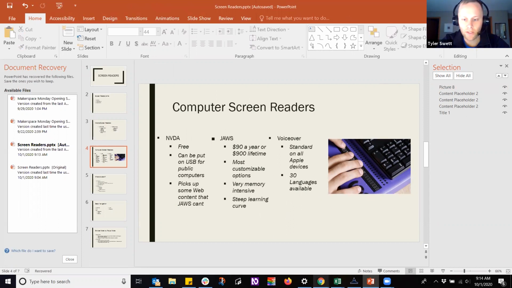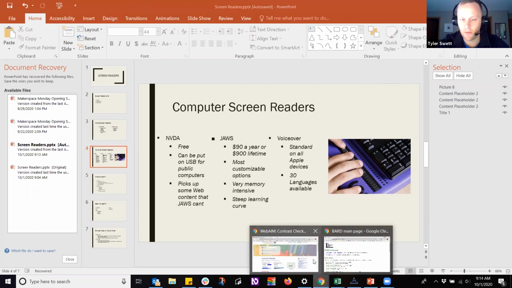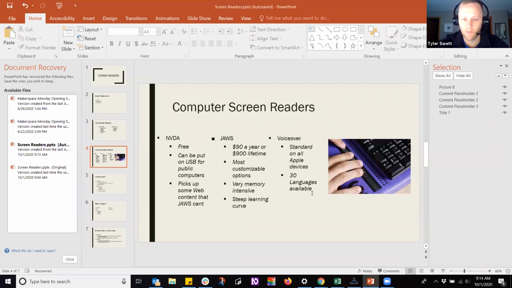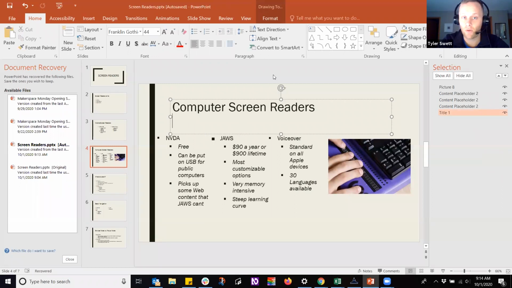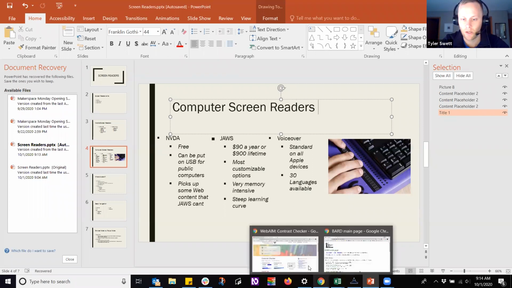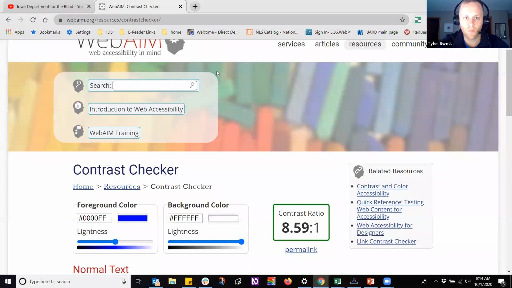Now, one more thing we're going to talk about is color contrast. Now, when we talk about color contrast, that's for low vision users, that's a big deal because having the wrong color contrast can make a huge difference on how accessible the document is. So I'm going to go ahead and show you this website. This is from WebAIM, and it is probably my favorite color contrast checker.